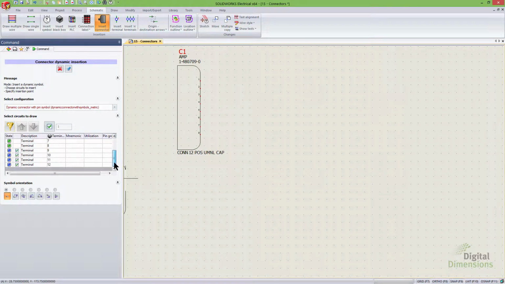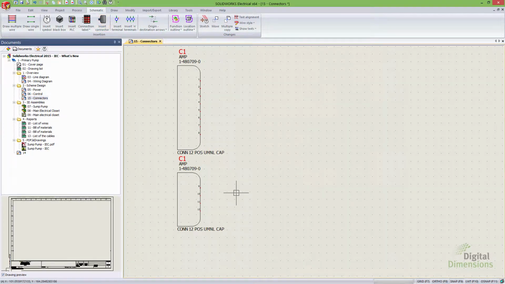And then it leaves me in the command that I can actually go through and drop in the remaining of that overall connector. So maybe you have a split, or maybe you have an A and a B side, or 2 different sides of it that you're wanting to illustrate. So I'm going to drop that one in, and now I've got both my connectors in. So that's one way of using it.